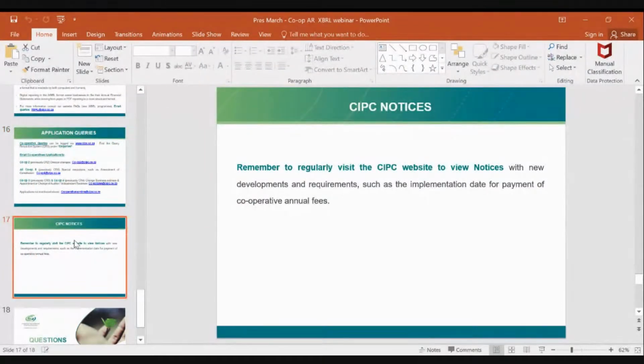We just want to remind you that CIPC regularly publishes notices on its website, and that is to inform you of all new developments and requirements at the CIPC, and it will also, for instance, show when there is a date determined for the payment of cooperative annual fees.